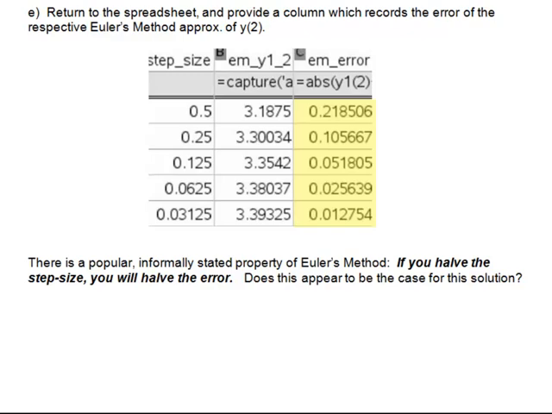For instance, the first error in terms of thousandths, say, is 219 thousandths. So what's half of that? About 110, right? And what is actually the resulting new error? About 106 thousandths. Not bad. It kind of seems to be the case. If we go from that second error to the third error, the second error is about 106 thousandths. Half of that would be 53 thousandths. The actual new error, 52 thousandths.